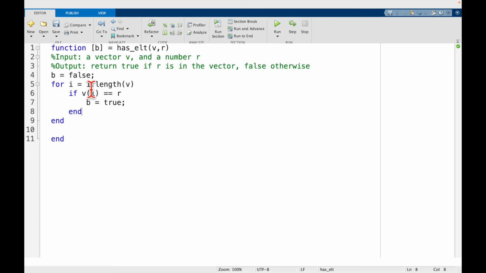Then what's going to happen is we're going to say for I equal to 1 through length of v, so we're going to do the same thing. If v of I is equal to r, b gets set to true, and notice nowhere else do we change b. So b gets set to true if we find an element that's equal to r, and we can keep going through the for loop. If there's an element that's not equal to r, that's okay. It's not going to enter this if statement. Then we're going to go through the entire for loop, and we're going to end. So that's one method. Let me save it, and we'll go back and test it.